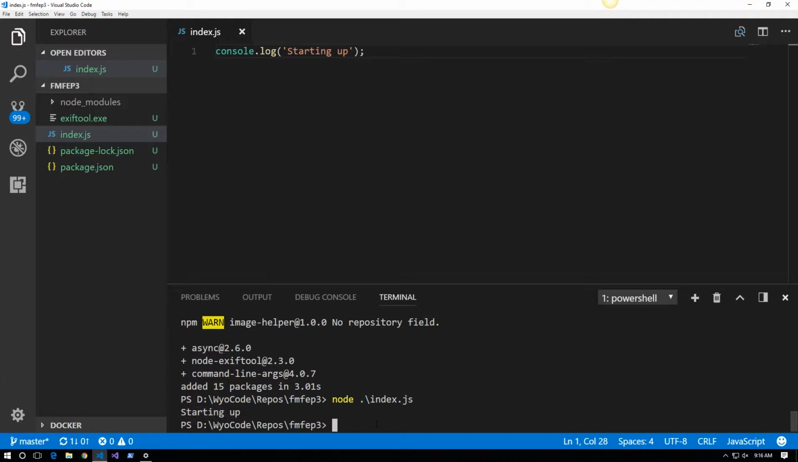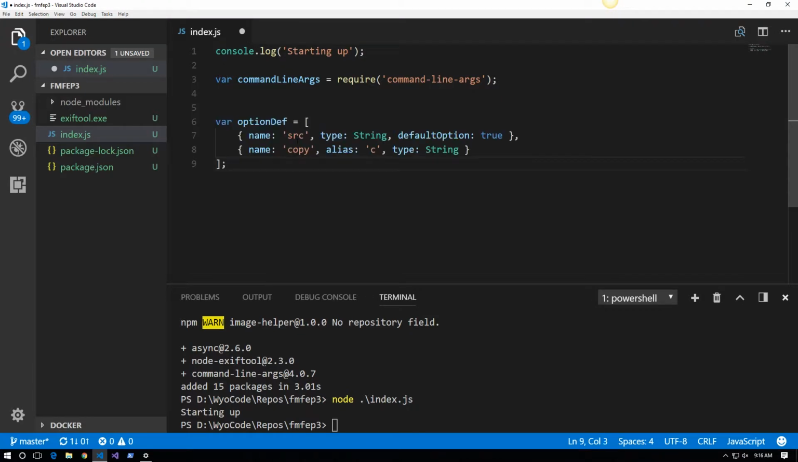The next thing we want to do is make sure that we can get some command line args to this. So we want to be able to get our source and who our copyright is to. So let's go ahead and hook that up. So I'm using the command line args node library, and it has a couple things that we have to do to get started. We got to define what we want it to actually look for. So we're going to look for the source. This is the source folder. The next thing we want to look for is who the copyright is to. So we're going to put this as our options definitions.